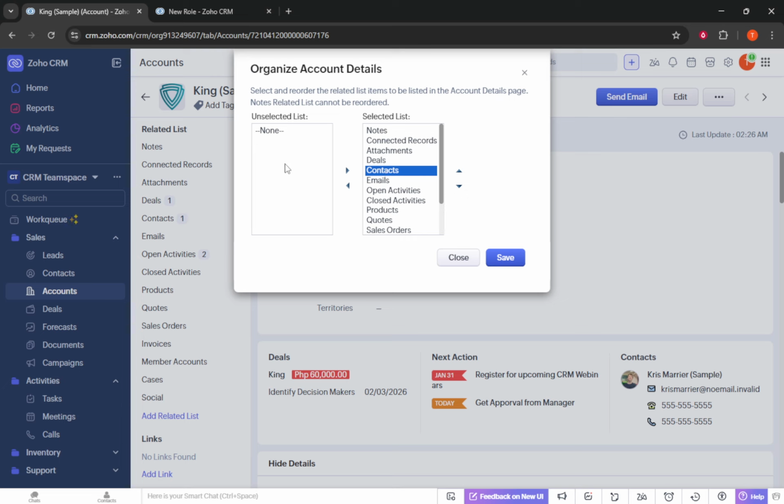Then drag and drop inside the selected list to set the order. Click Save. From now on, when you view a record in that module, those related lists will appear in the exact order you chose, reducing scrolling and surfacing what matters first.